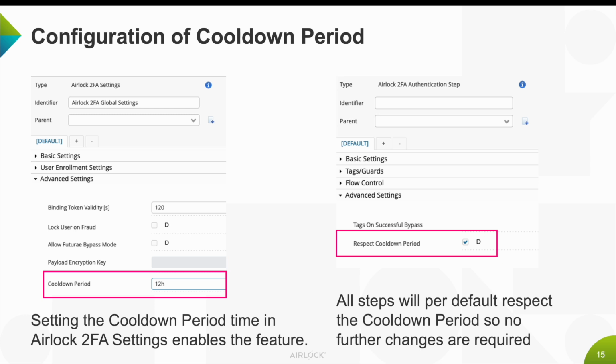We actually have pre-configured all these steps for you with a config migration so that as soon as you decide to add a cooldown period time, all these steps will respect the cooldown period. If there is no cooldown period time defined, then cooldown is disabled and whatever we have on the step really doesn't make any difference.